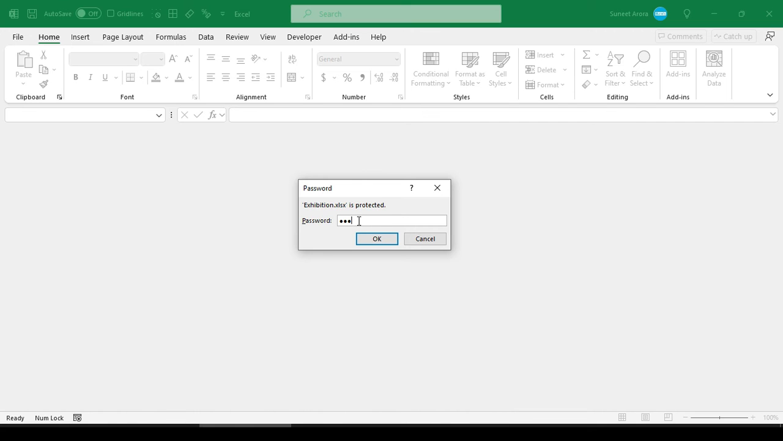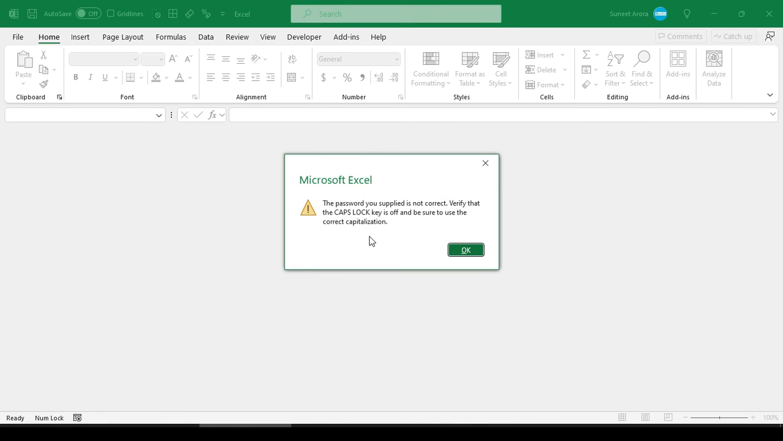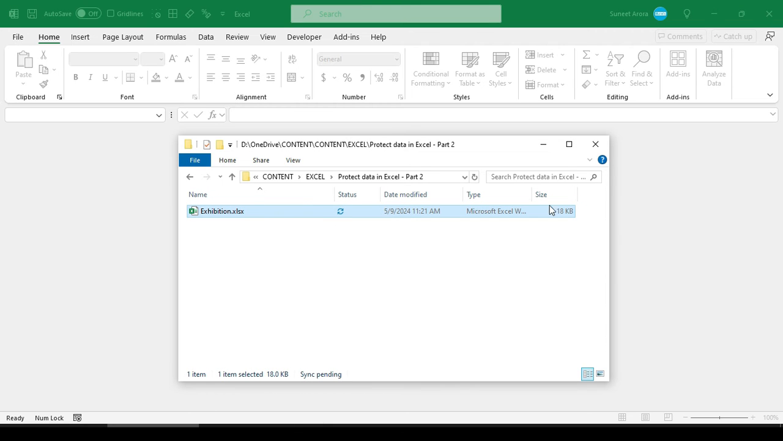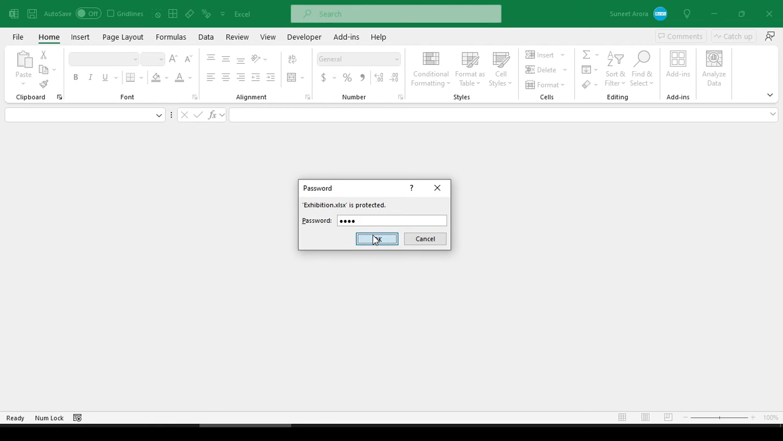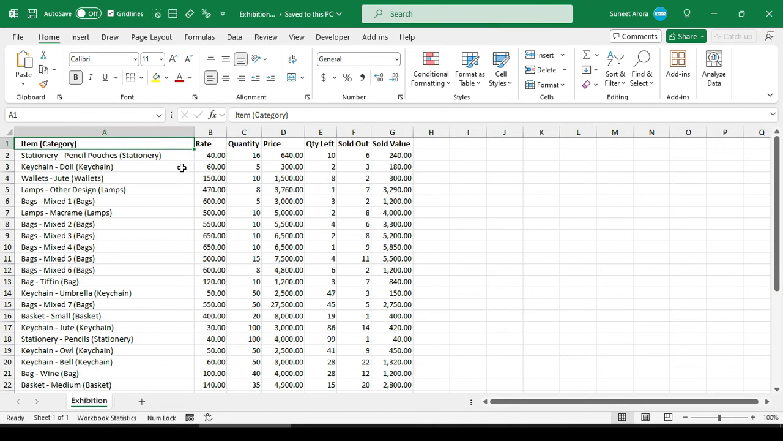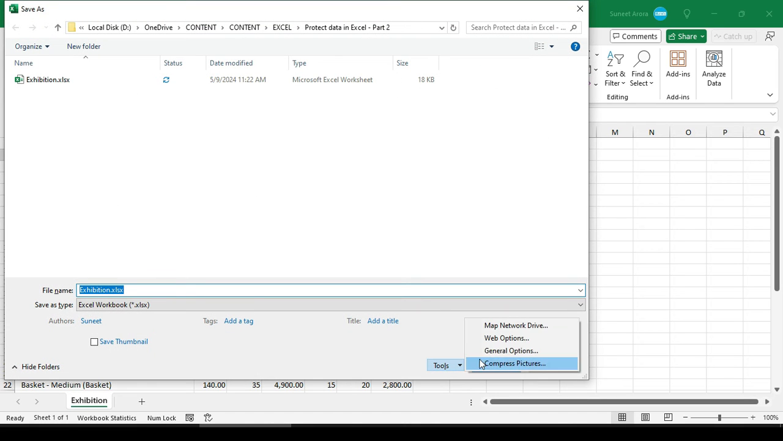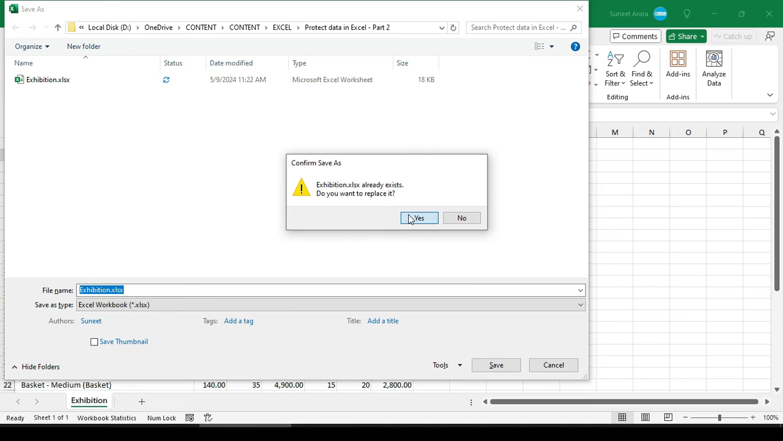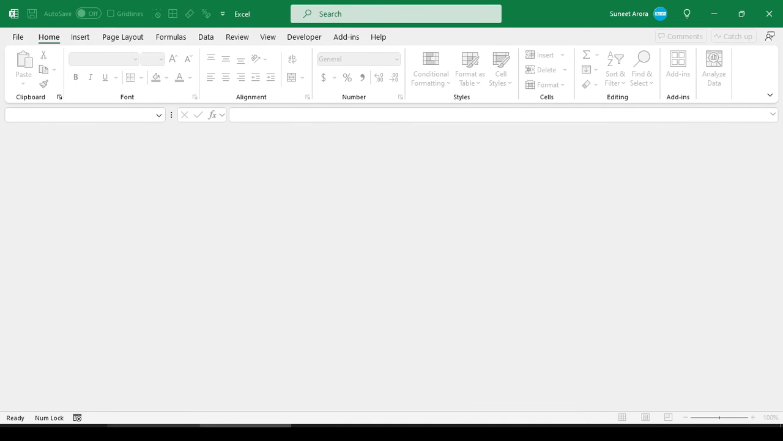If I don't know the password, let's say I am giving the wrong password, it will tell you that the password is wrong, it cannot open the file. Let's try again. Now this time I give the right password to open the file. Yep. So now you can make changes and do whatever you want and save it, right? Let's make it 42. Save it. Now if you want to remove that password, again press F12, go to General Options and delete it. Click OK. Overwrite the file. Now when I open it again, it will not ask for the password.